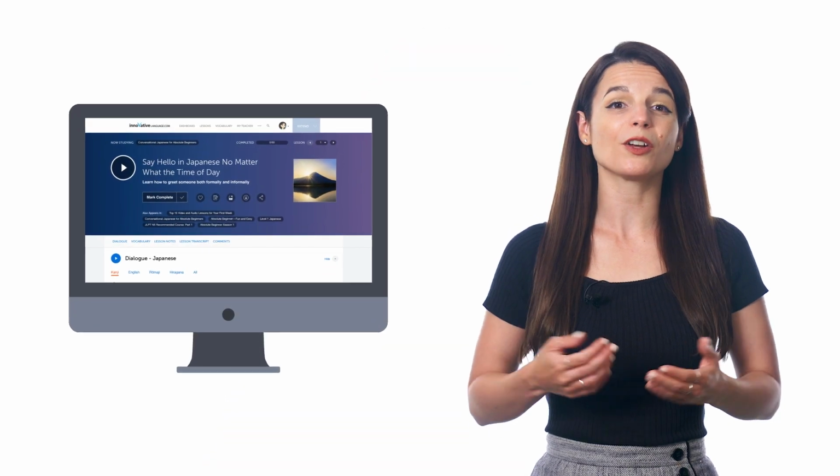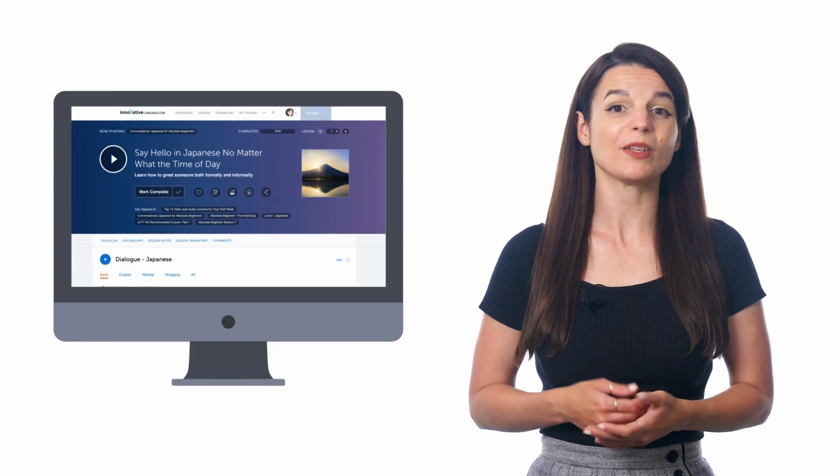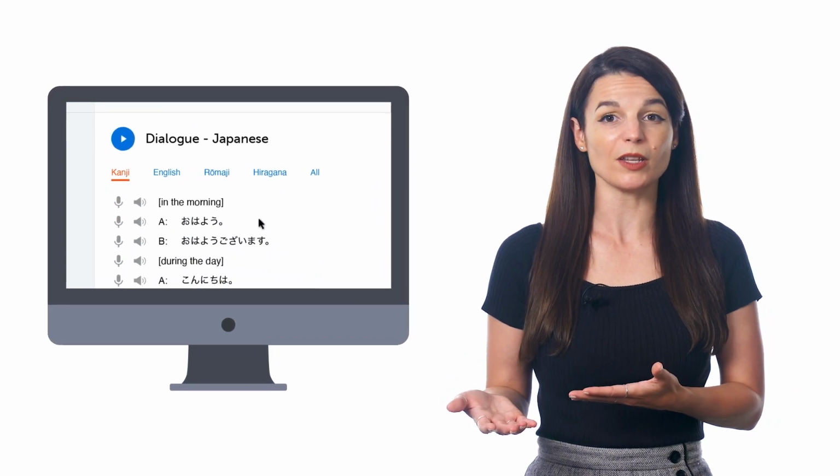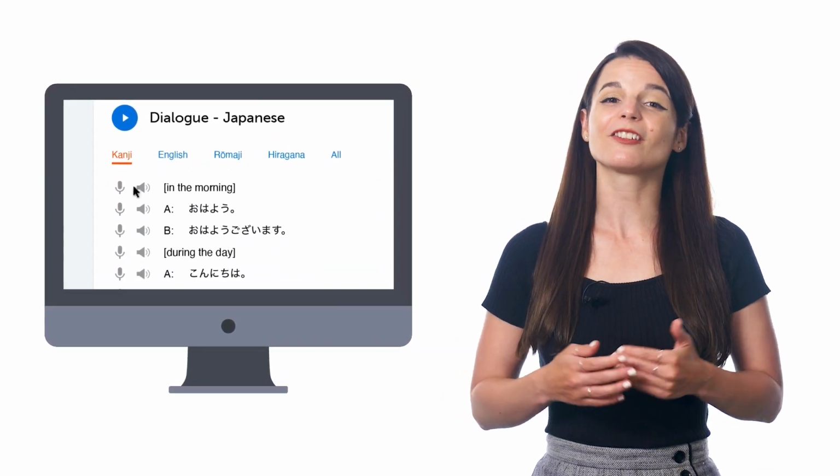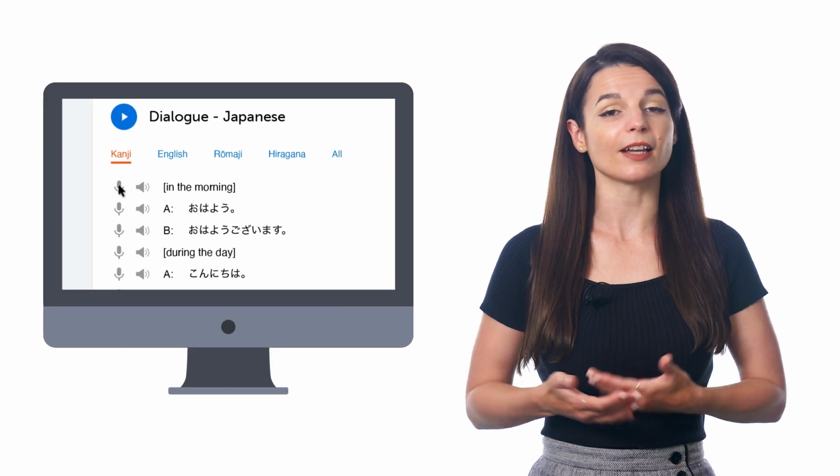This is also a good way to improve your pronunciation because you can hear how you and the native speaker sound side by side. Just look for the microphone icon inside the dialogue and click on it to record yourself.